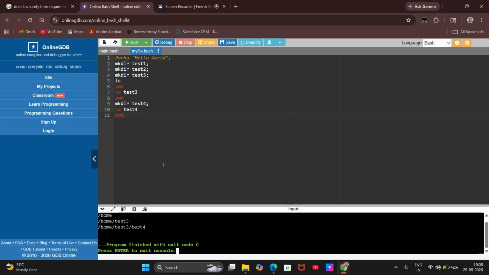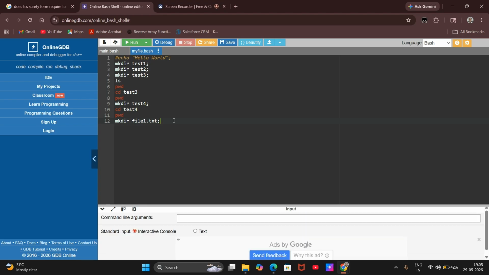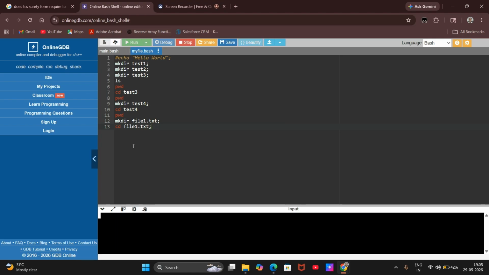Now here I can also create multiple directories inside the test4. So you can also create one file like file1 dot txt, something like this. Just type mkdir to create a new directory and write file1 dot txt. So inside the test4 directory a new file will be created. Now just run this, so you won't be able to see anything. Now if I write cd, and then file1 dot txt, and now if I click the run button, then I will be inside the file1 dot txt folder.